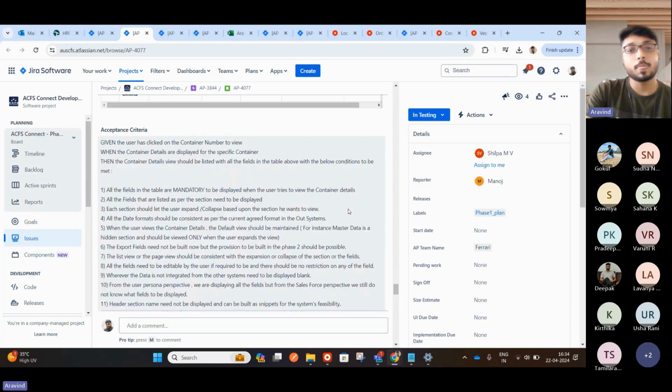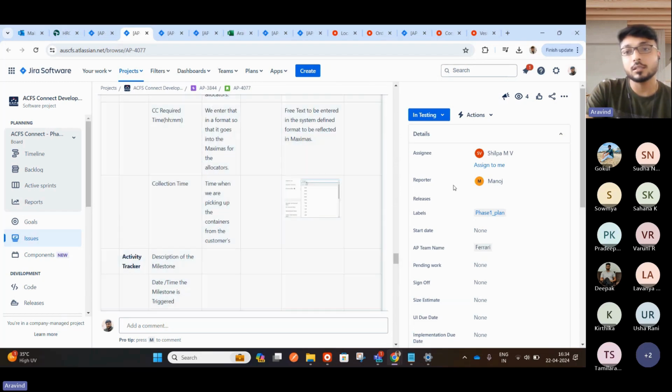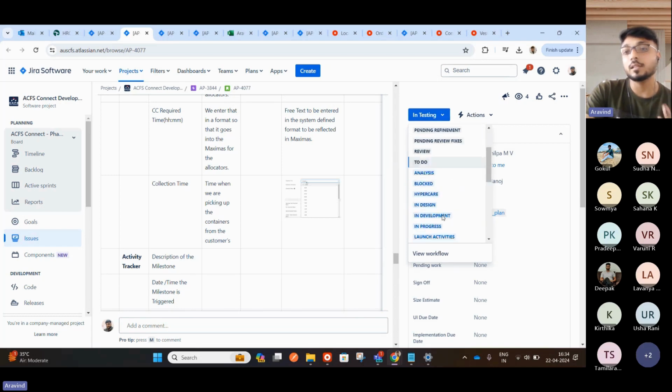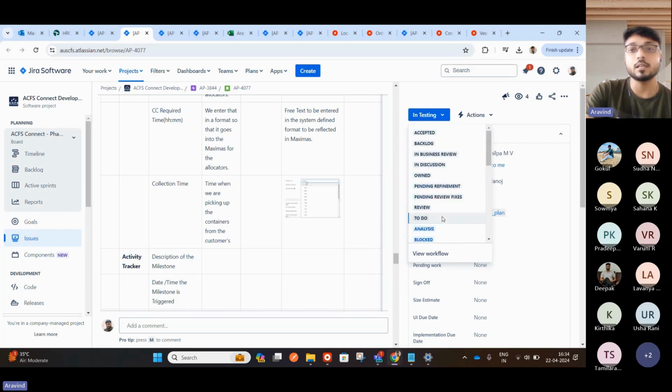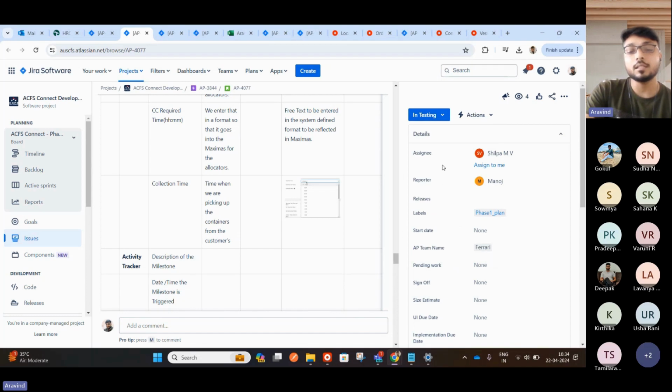So when you're creating a user story or a task, it should have the assignee. So who is going to work on it? Assignee is important, right? Without an assignee, you will not know who is working on that particular Jira. That's the first part. And if you check the status, there are a lot of statuses in this, right? So you have to update the status if you are working on it.